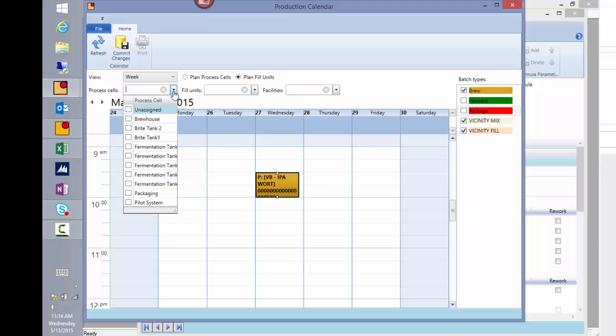I can also filter by pieces of equipment. So if I'm only wanting to see the calendar or the schedule for that mixer, I can see that as well. Or I can see a combination of mixers. So I can go and check any one of these, and I would be filtering out the jobs just for that piece of equipment.